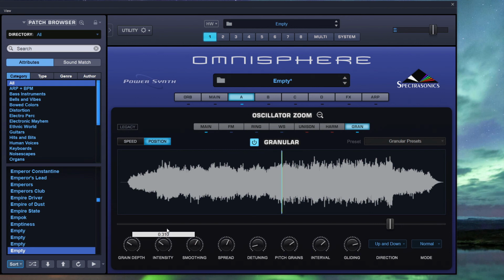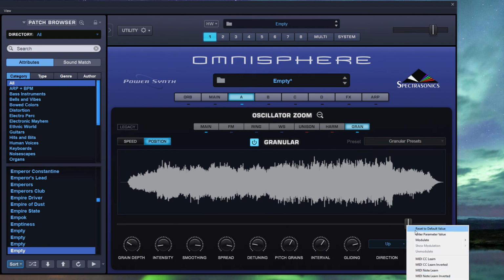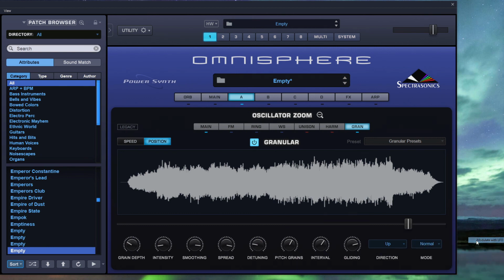So I want to change the intensity. I want it smooth. Spread it out. Tune it a bit. Pitch grains. Now we'll just have a look. So you can really mangle your old tracks and get even more use out of them.